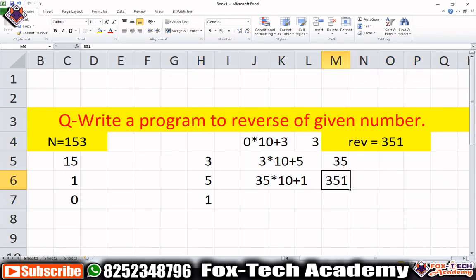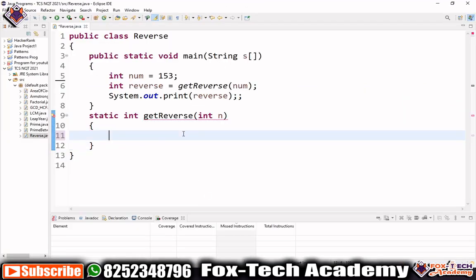So let's apply this in programming. You can see that we have one function, the get reverse function, and this function takes one argument n, and we have to return an integer value as the reverse of this n. First we will create a reverse variable, which will store the reverse value. In the start it will be 0, and we will create one digit variable to store each and every digit of that number.